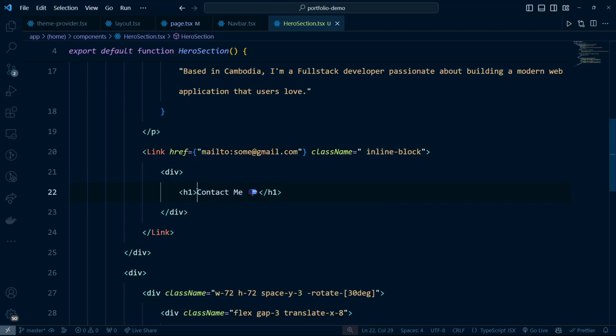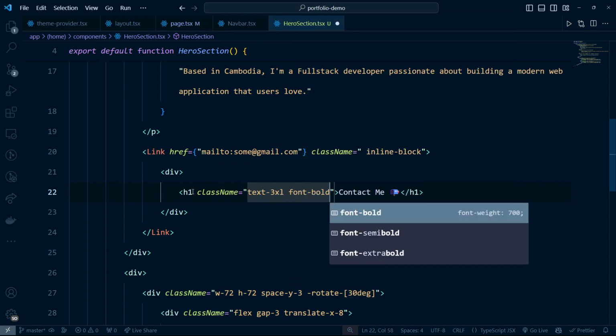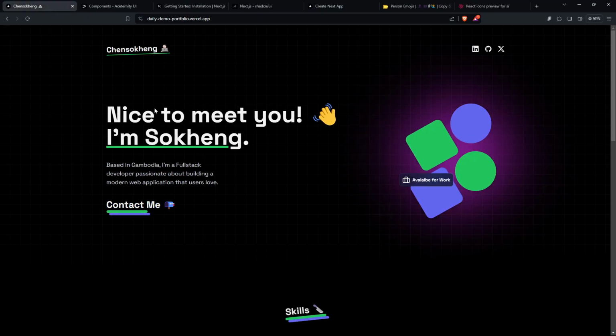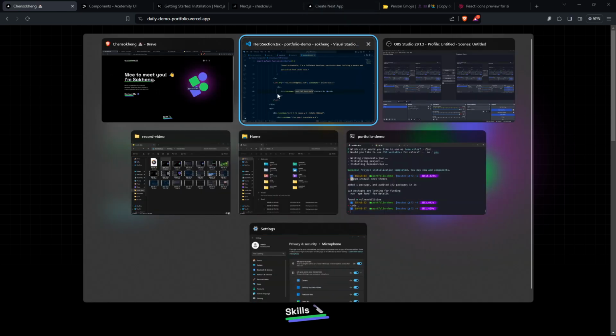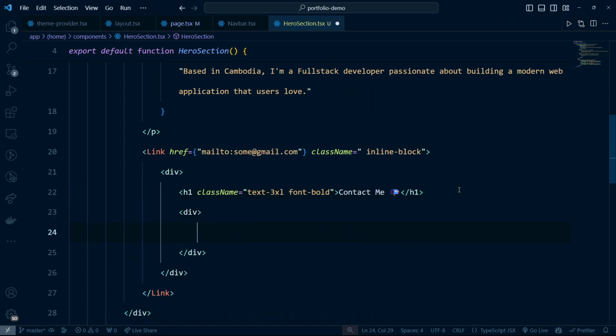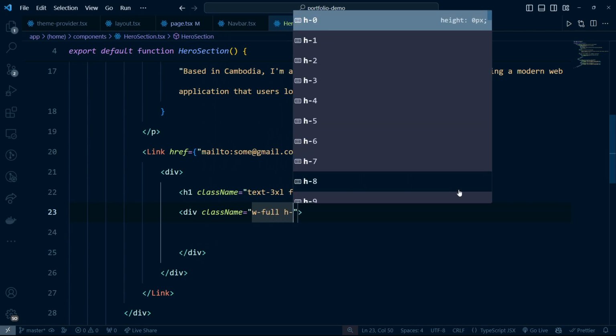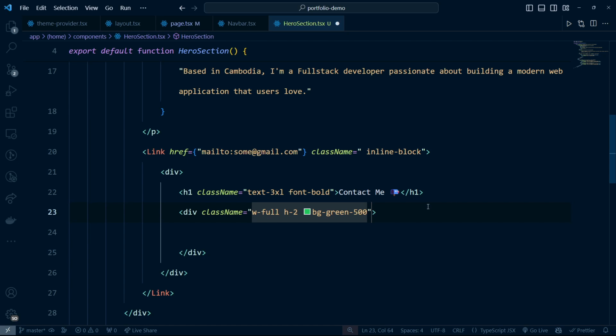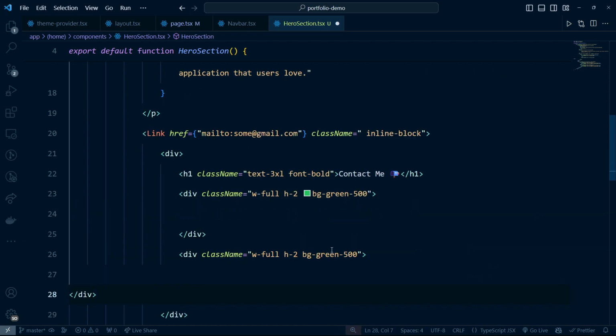So right now, let's try to update the style of our link right here. For this H1 right here, I'm going to give the text size 3XL, and the font is going to be bold. And let's hit save. If we go back, really nice. And if you look at this one, we have this underline right here under our link. To do that, it's going to be really simple. We're going to make another two divs, and we're going to make the width full, the height 2, and the BG first is going to be green 500, and then we're going to have another one which is going to be indigo 500.